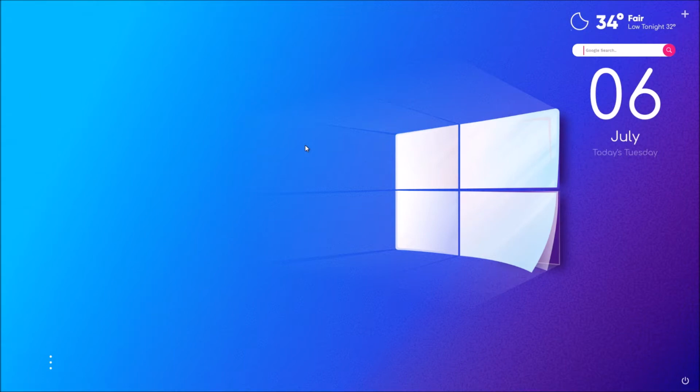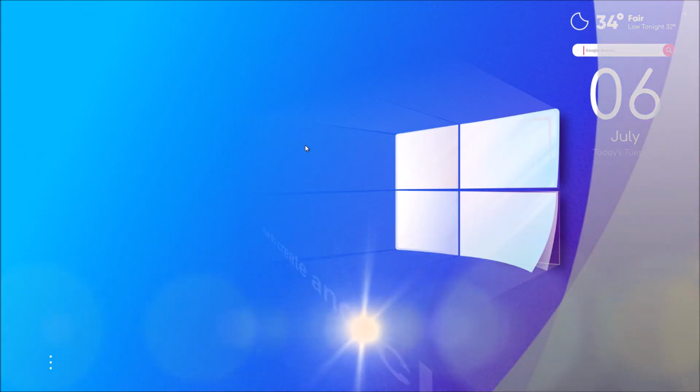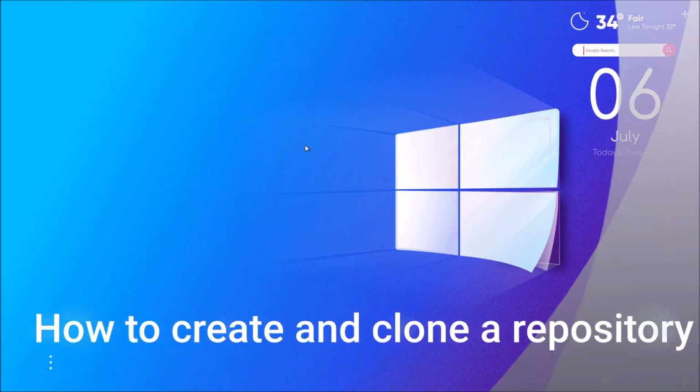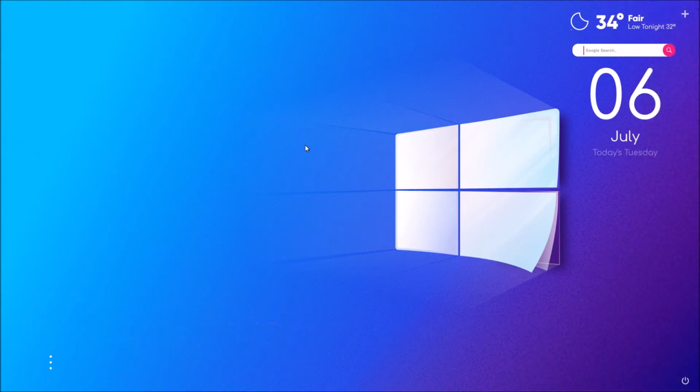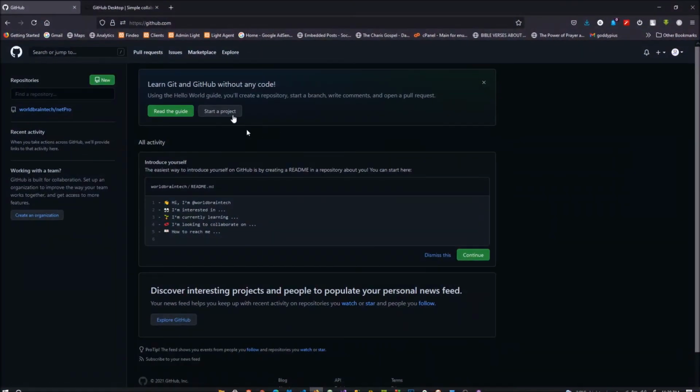So I've had some guys complain that they don't know how to create a repository and they don't know also how to clone a repository. So in this video, you're gonna see how you can create a repository and also clone a repository using the GitHub desktop. Okay, so right here I have my GitHub account opened up on Firefox.